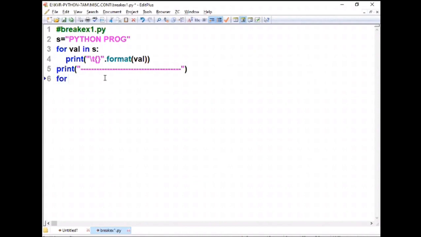For val in where? S. Come on, I'm writing. If val is equal to what? O. Is equal to O. When it is equal to O, say what? Break. What is the purpose of break statement?